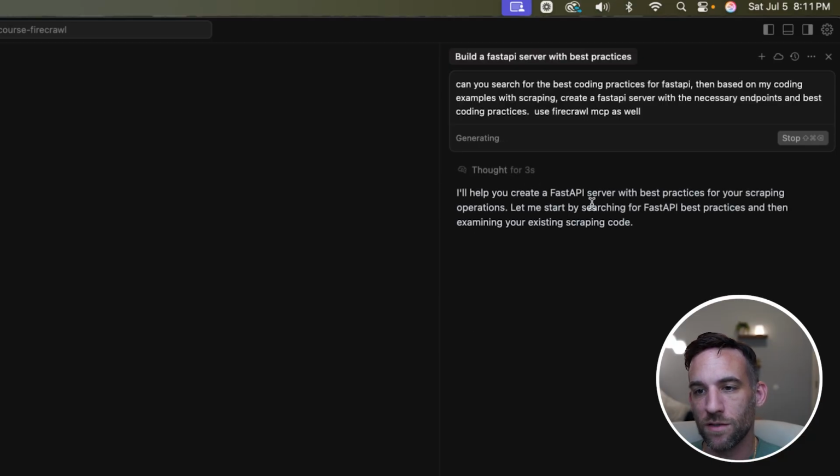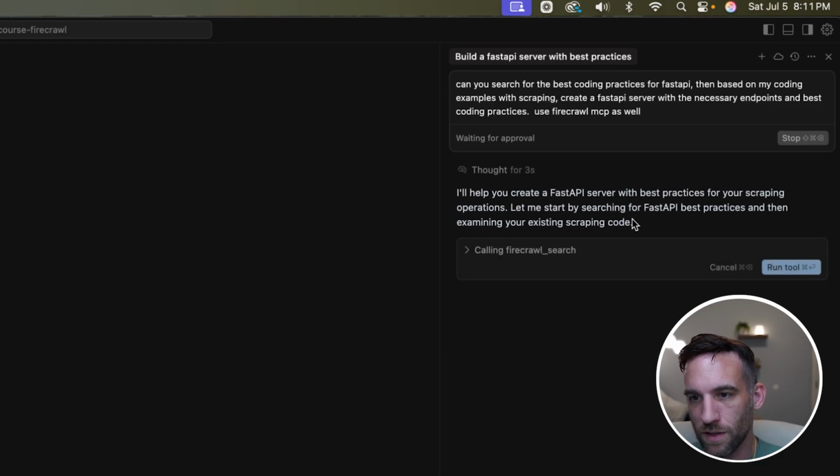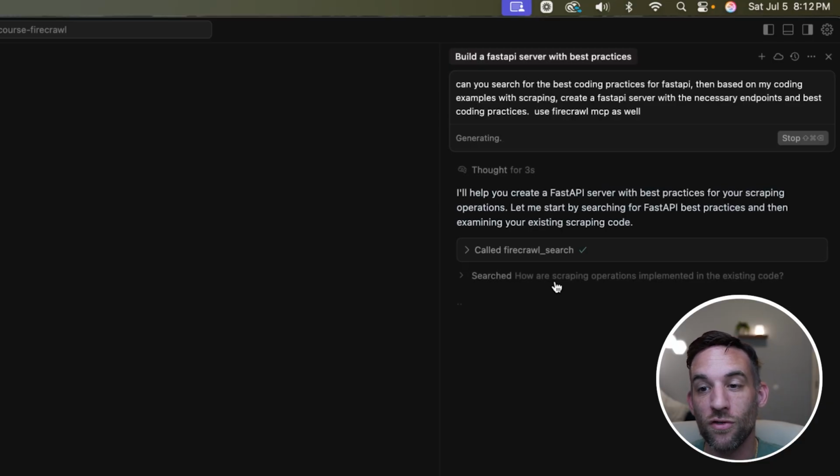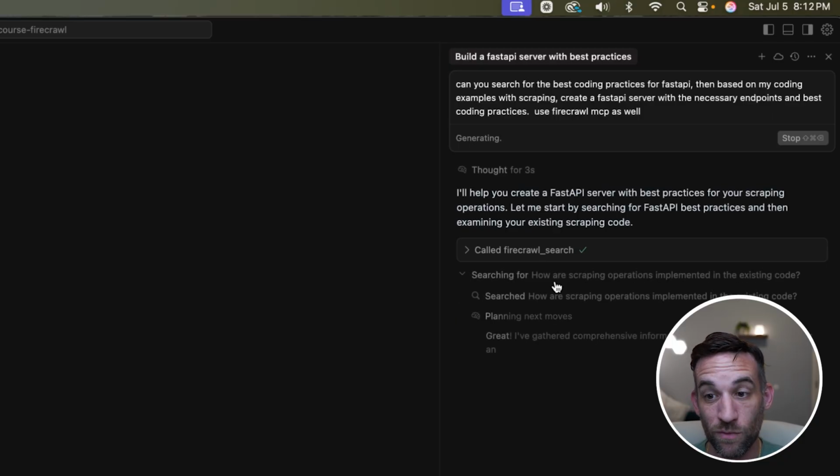So now it does more of a planning type of thing within Cursor. It says it's going to help me do this. And now you see it's going to call, using an MCP server, Firecrawl search. It's going to run that tool, something about FastAPI, and go through all the steps necessary to get all the information first, using Firecrawl to do all the web searching, which you can use other things too, but I think Firecrawl search is really powerful.